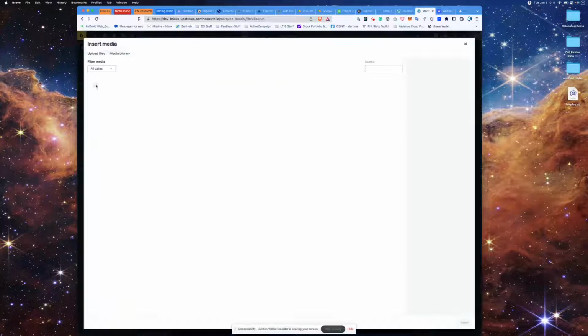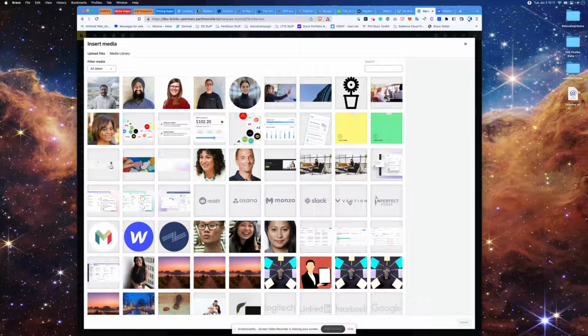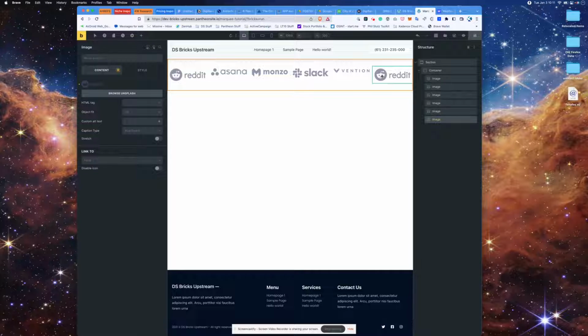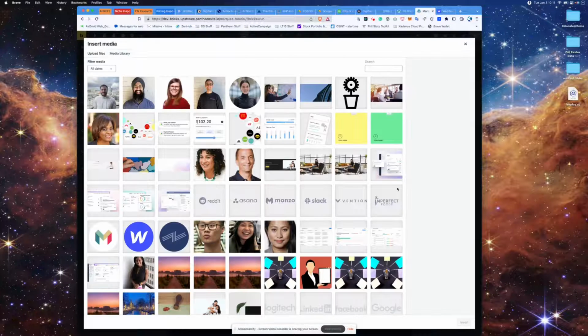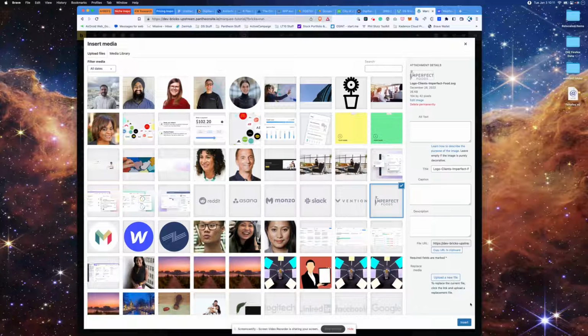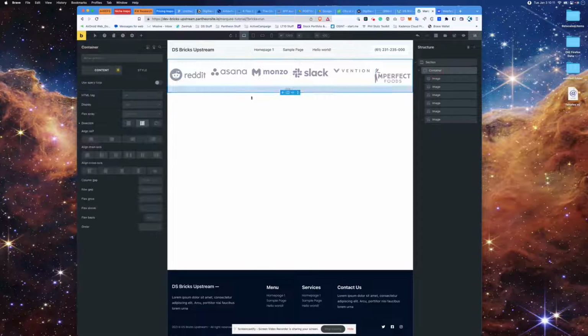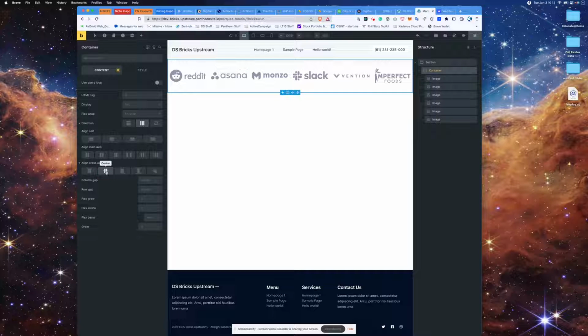And okay, let's see. Vention, again, no idea. And then there is Imperfect Foods with the demon carrot things. Okay, so these, we want to make sure that these are aligned. So we're going to line items on the vertical axis. And there we go. So that's looking pretty darn good.